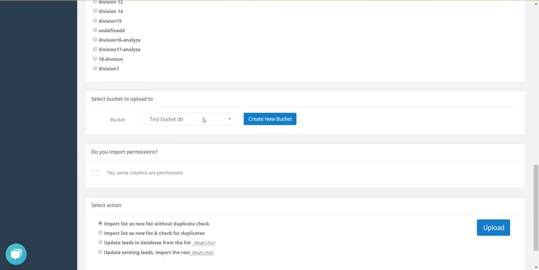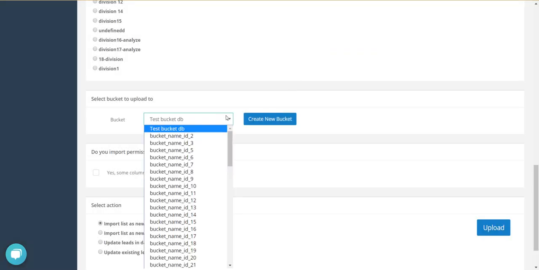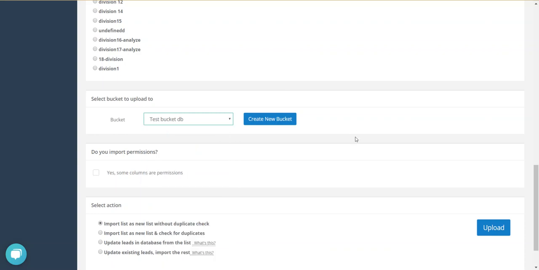I select the bucket to upload. Now what's a bucket? A bucket is actually just a way to organize your data. For example, maybe you have a bucket for each of your customers. You can have a bucket for each of your affiliates or whatever. You can create as many buckets as you want. And when you have a bucket, it's really easy to say, okay, all the affiliate leads I have, I just add a bucket for this, and then I will import them here. You can create new buckets on the fly here, but for now, I just use my bucket. As you can see, I have a lot of buckets here.